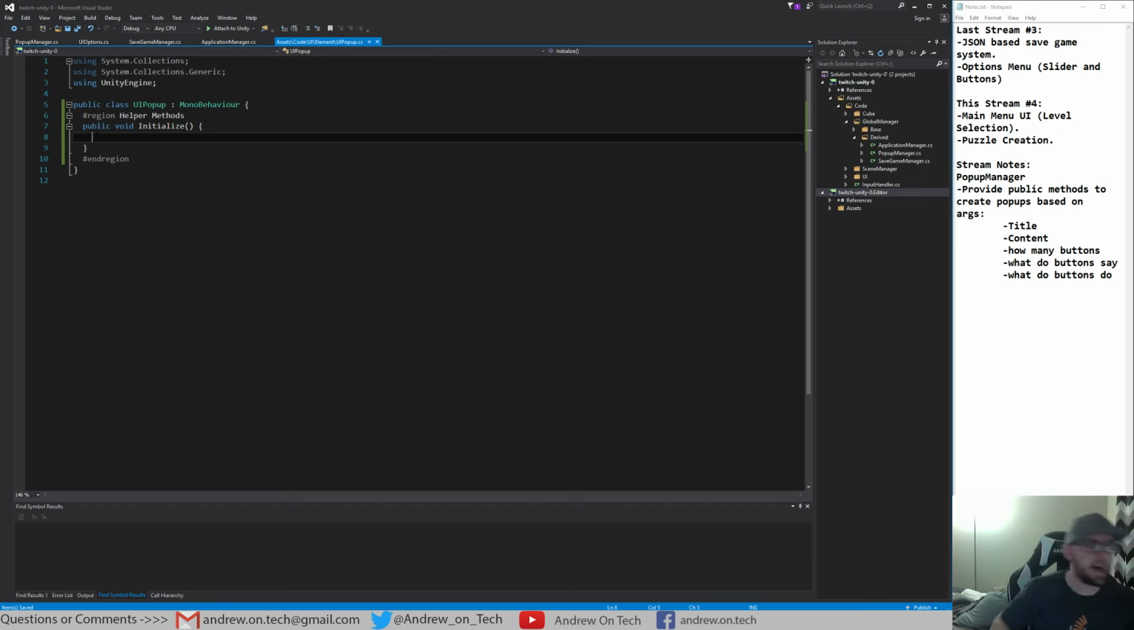So in our initialize method, effectively what we need to do is set up some things, okay? So we need to set up our title. We need to set up our content. We need to set up our buttons, how many buttons we have, what their text says, what gets called when they're clicked, stuff like that. All that needs to get set up here.